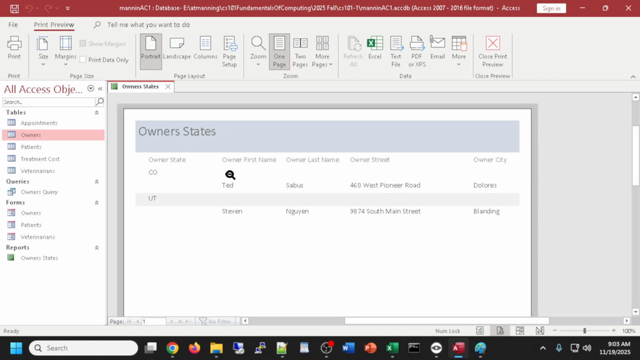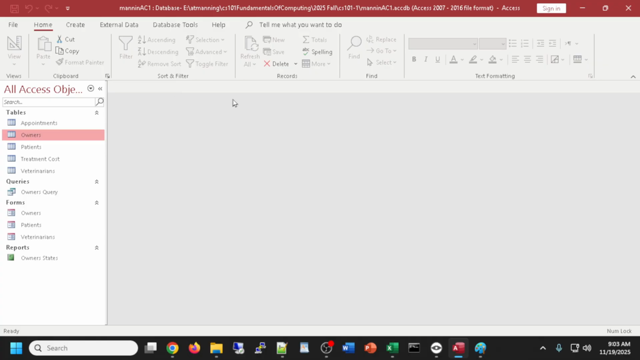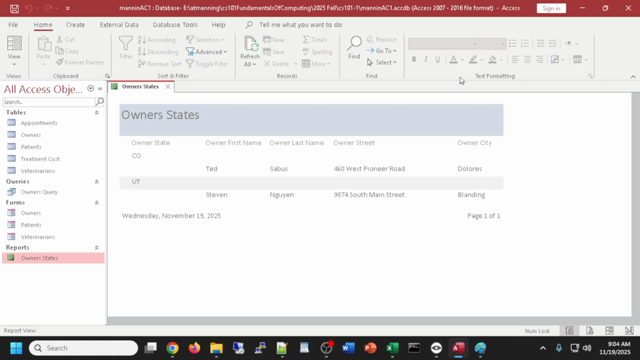But as I have more owners coming to my veterinary, you can imagine this owners grouped by state will be a little more interesting report. So I can save this, but when I close it, it will ask me, do I want to save it? Actually, since I didn't make any changes, it was happy with how it was created. If I want to see it again, just double click, and I can view my report.